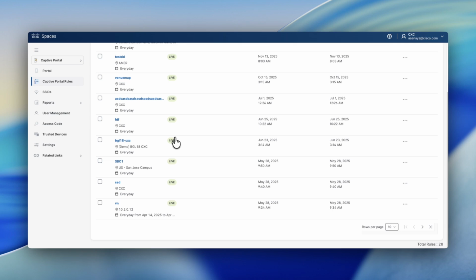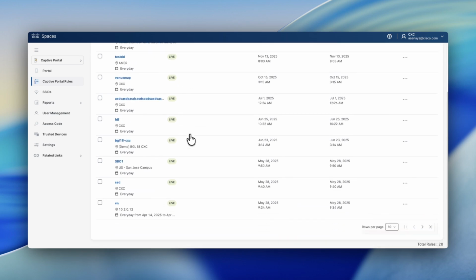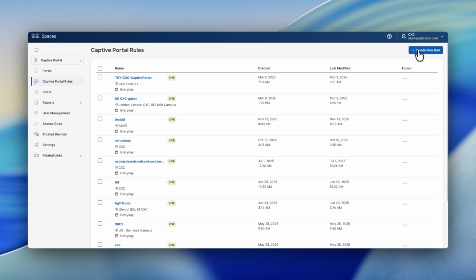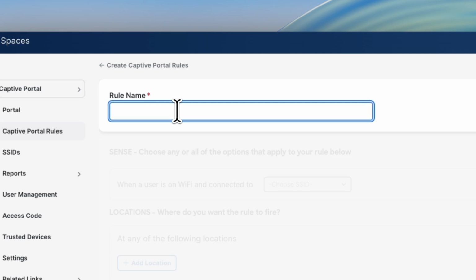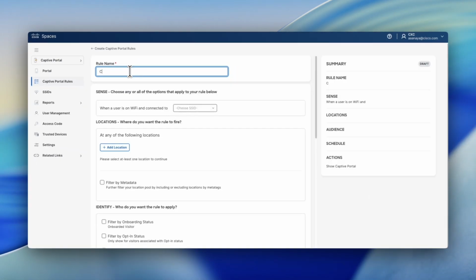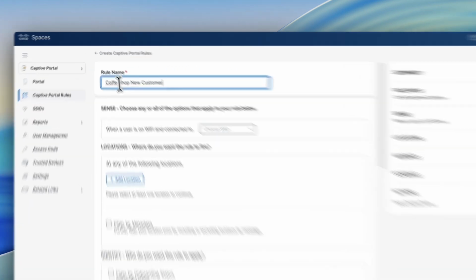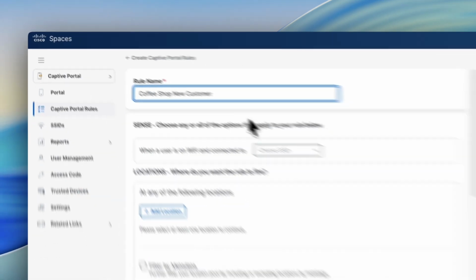here you'll see all of the Captive Portals that are already live or being drafted or created. To create a new rule, we'll go to the top right here and we'll click Create New Rule. So first step, of course, is giving the rule a name. So we'll just say Coffee Shop New Customer. All right. So we've got the name Coffee Shop New Customer.